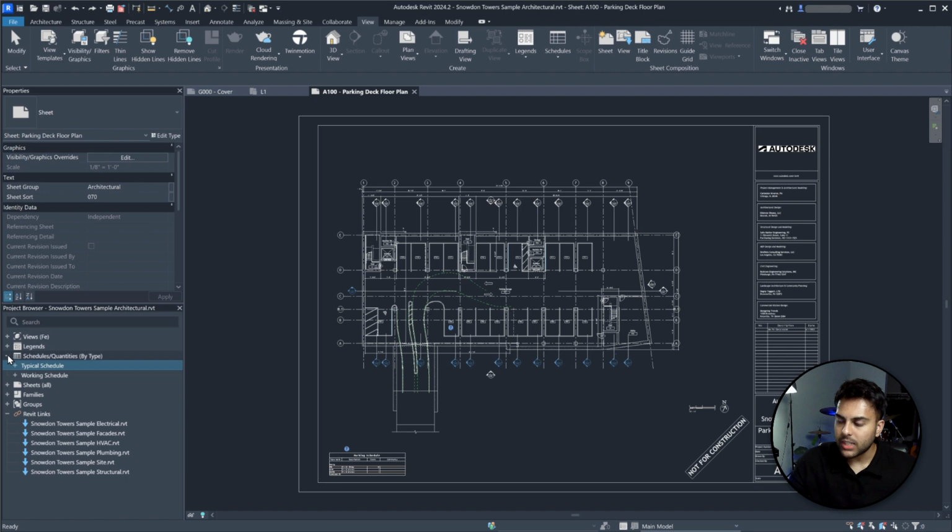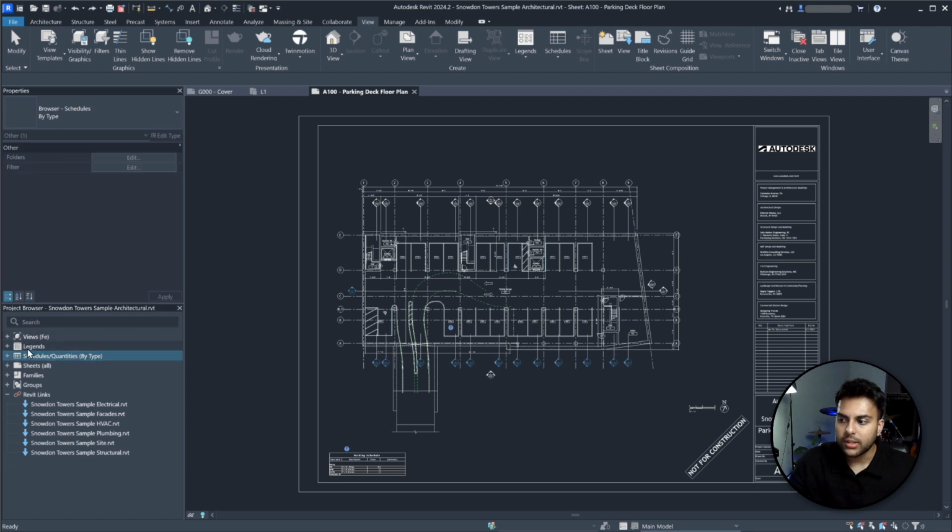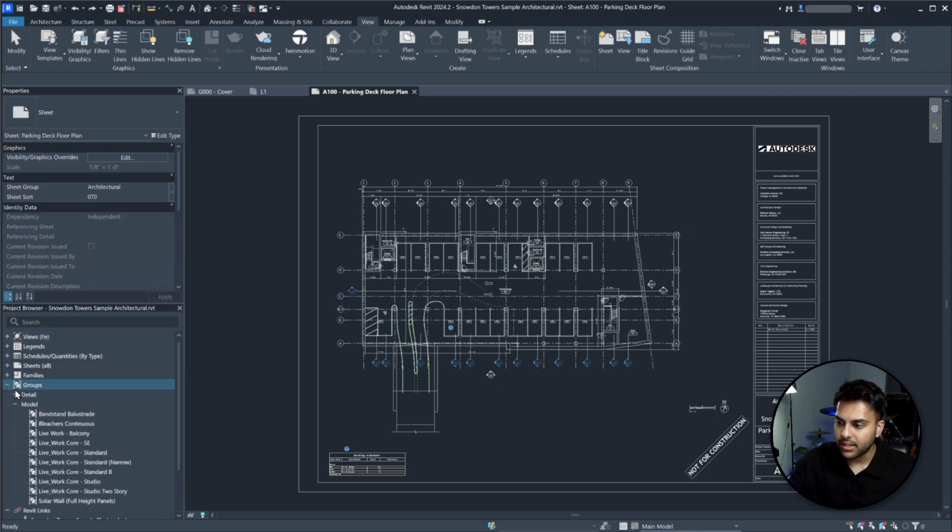So yeah, pretty much you have your views, you have your legends, you have your schedules, you have your sheets. You take a sheet, you put your legend into it, you put your views into it, and you send it off to everyone in a construction project, right? In addition to this, the final thing are groups, which we won't cover in this video. We'll talk about that later. It's not really that important.